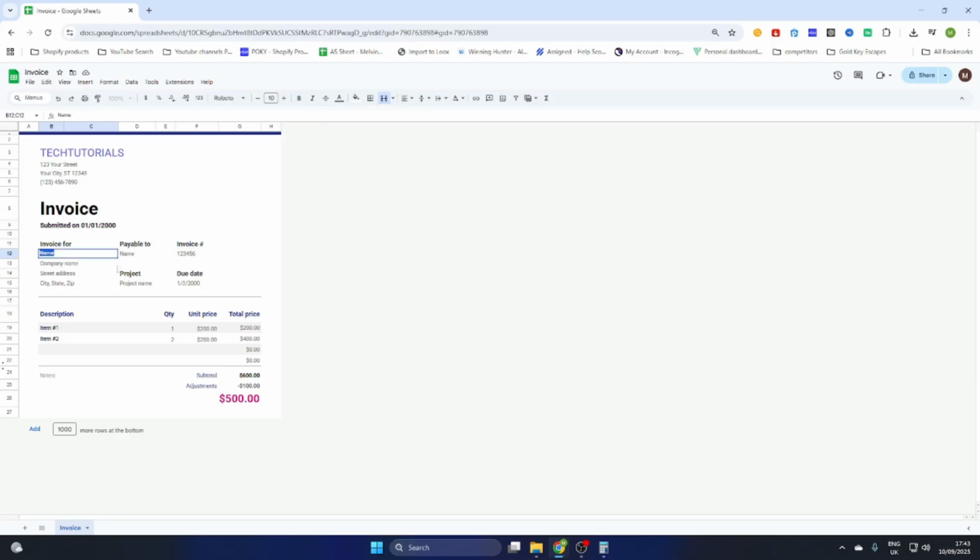And here we can fill in the information about the person who is receiving the invoice. Let's say Danny, and here you can insert the company name. Also, you can set here your company name, so Tech Tutorials. You can change the invoice number over here. Also, when they have to pay, let's say you want to change this to today, select today. And here you can fill in other information like the project name or something if it's regarding your project.